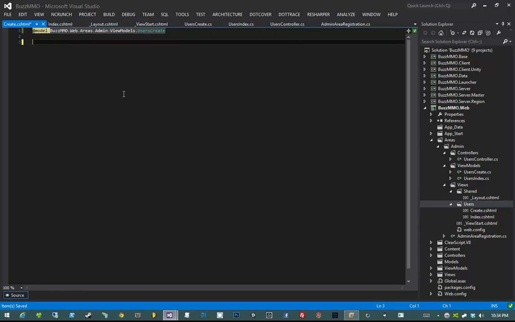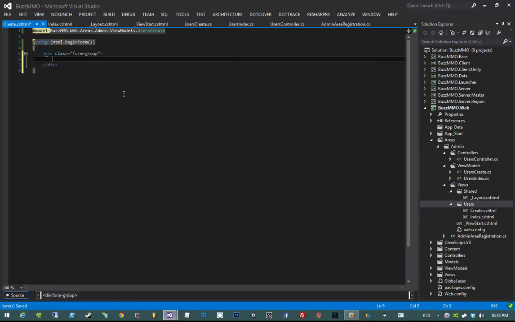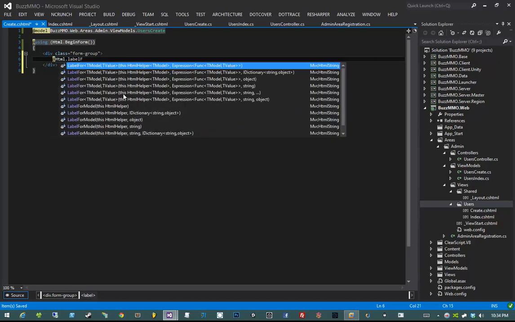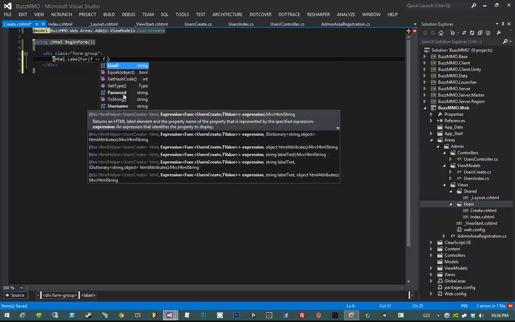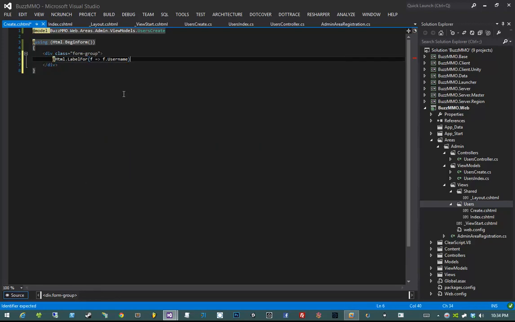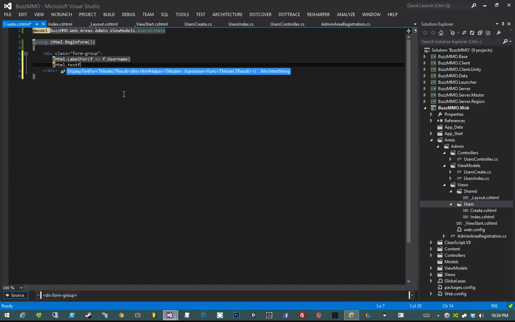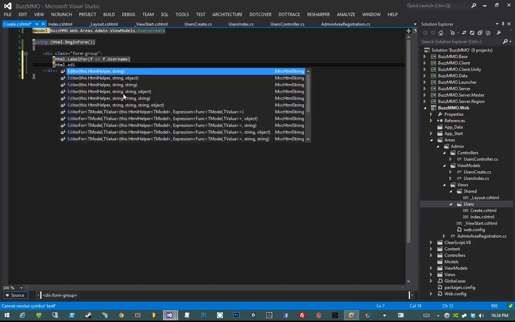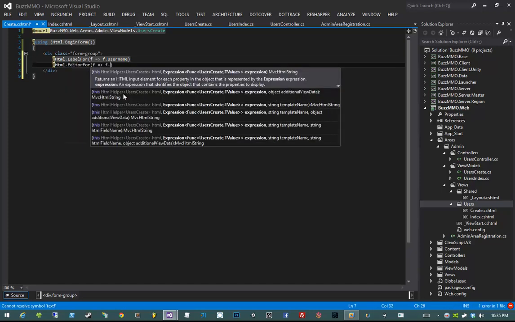So I'm going to say using HTML.BeginForm, and then I'm going to put in div class form-group. Inside of form-group, I'm going to do HTML.LabelFor f goes into username. I'm going to say HTML.EditorFor f username.